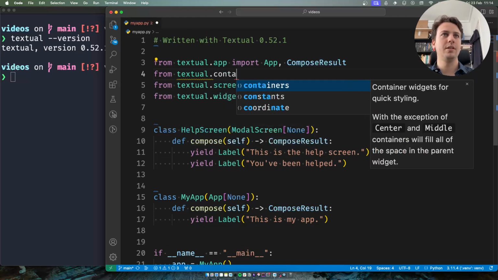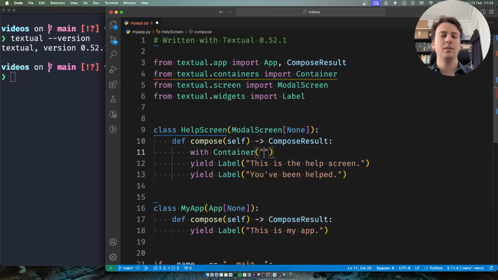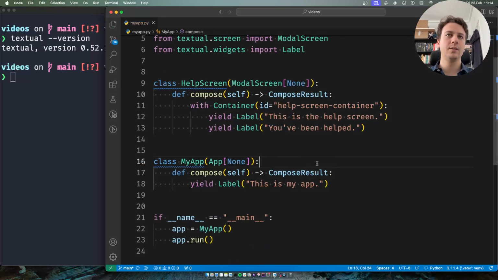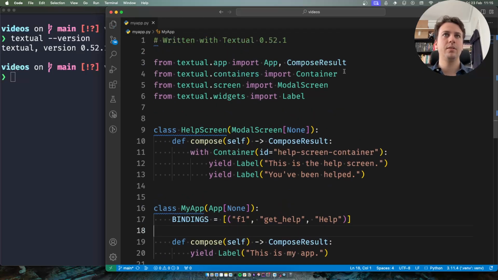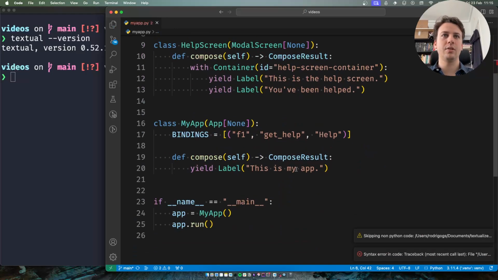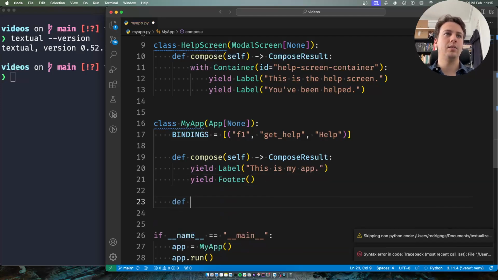And I'm going to wrap all of this in a container, to make it easier to style. So with Container, let's say that this is the help screen container. Let's indent this. Now I'll add a binding to my application so that I can open the help screen when the user types F1. I'll call this the get_help action, and the short description will be Help. Let's also add a footer to our application so that we can see the binding.